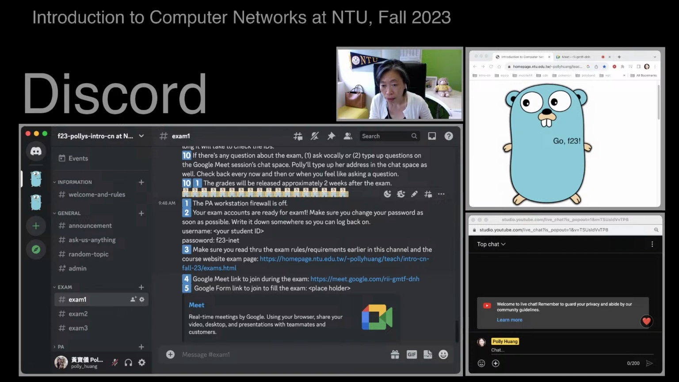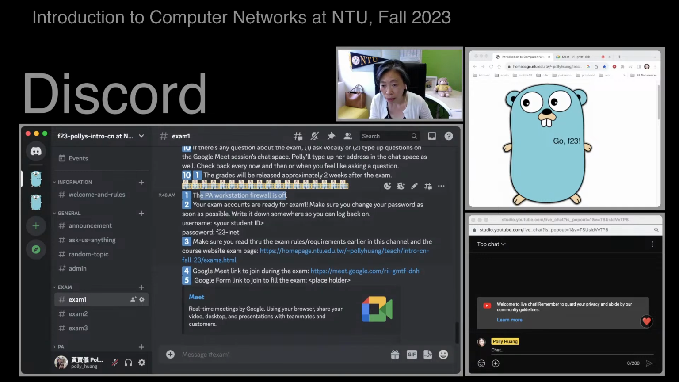Let's see. So the PA workstation firewall is off earlier this morning, and the exam accounts are ready. Its username is your student ID, and the password is all the same, f23-inet. So you want to log in and change that immediately. Otherwise, any student can log into your account and do something.